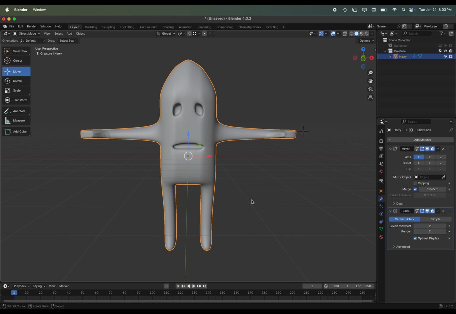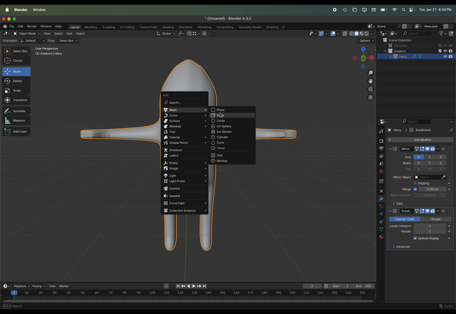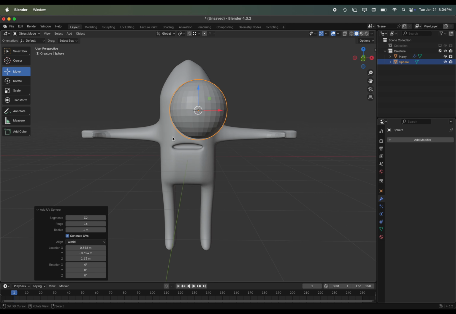Now I'm going to be adding some eyes, and I'm going to be adding them as separate objects instead of as an object inside the creature mesh. And the reason for that is it's going to be easier to animate the eyes later on if I choose to animate them if they are separate objects. So I'm going to just move my pivot point into one of my eye sockets, Shift A for the add menu, and I'm going to add a UV sphere.